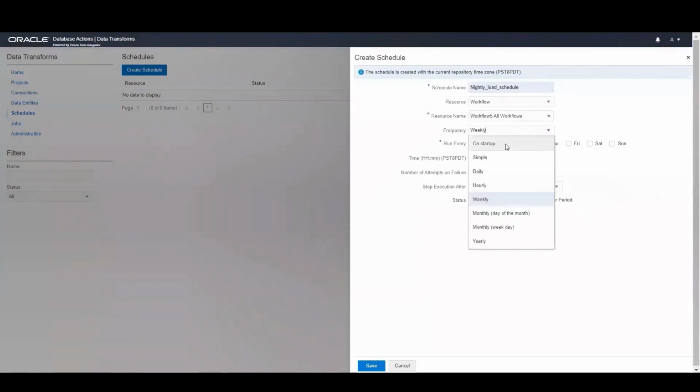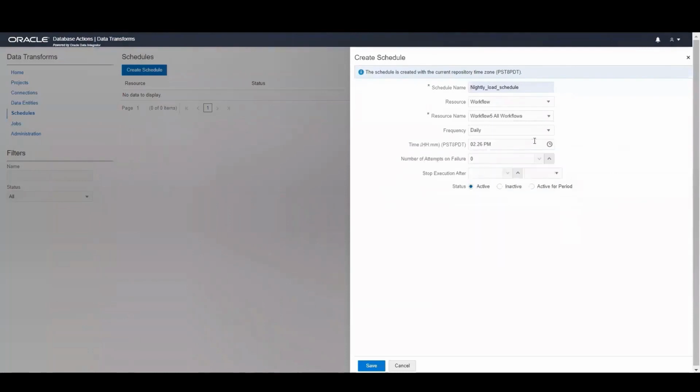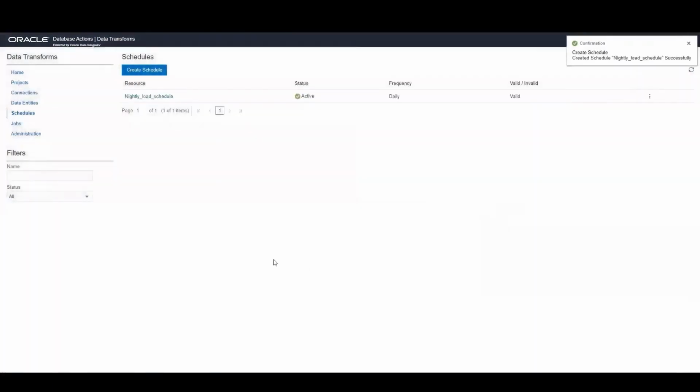And we will run it daily, at a specific time. In this case, let's do it at 2 o'clock, not PM, 2 o'clock AM in the night when workload is less. And now the schedule has been created, and the load will run daily. So this was the process of creating data flows and schedules.